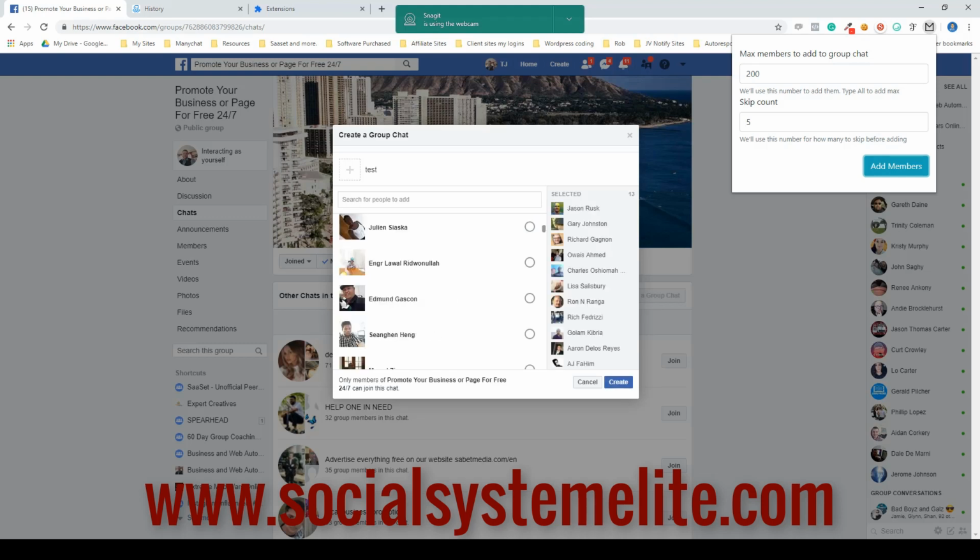There we go. So it skipped the first five and now it's adding the members, and we see it's going pretty rapidly. While it's doing this, it's also paging down and cycling to the bottom of the list to open up more people to be able to be selected. As we see, we're already up to roughly about 100 people added to the chat, and it's going rapidly quick now, up to about 150. There we go, we're reaching 200 now. Now we've reached 200, the software stops the plugin.